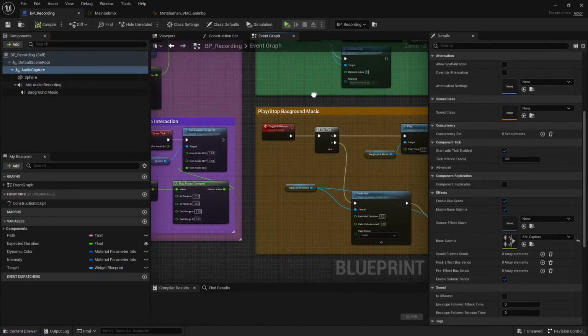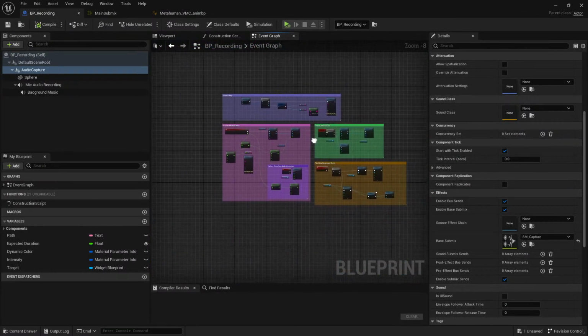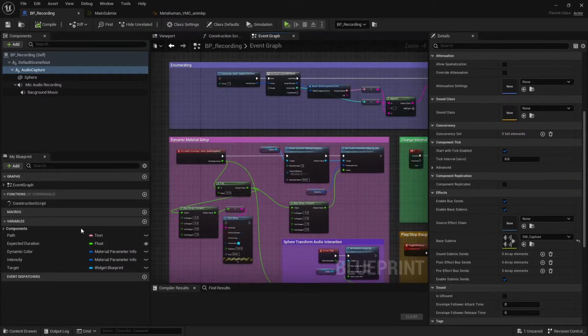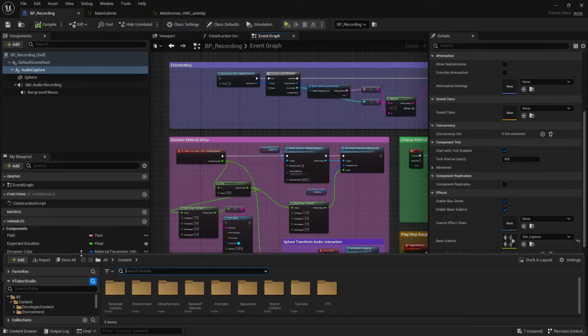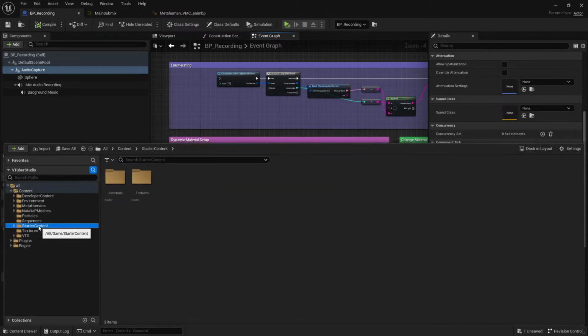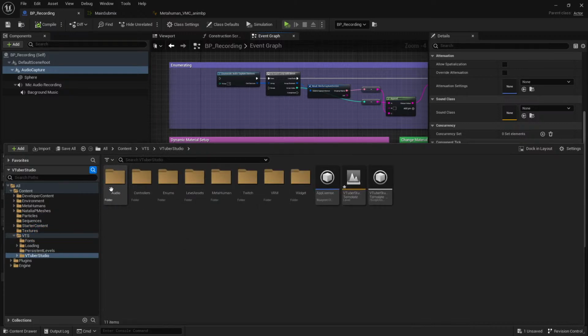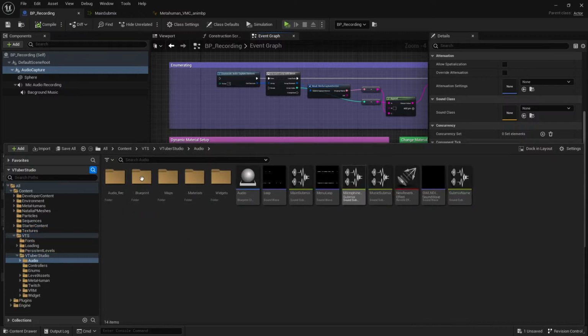I guess I can go back to the BP recording, but if you would like to look at the audio blueprint, I believe I've placed it in here. Let me see. It should be in VTS, VTuber Studio Audio. Yeah, those are where the blueprints are.